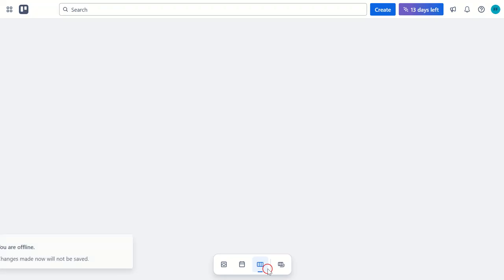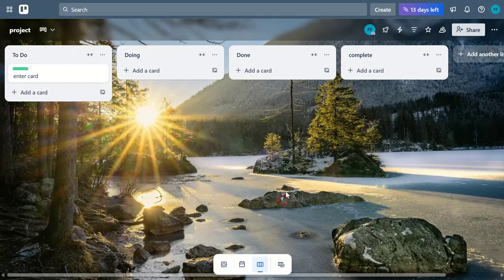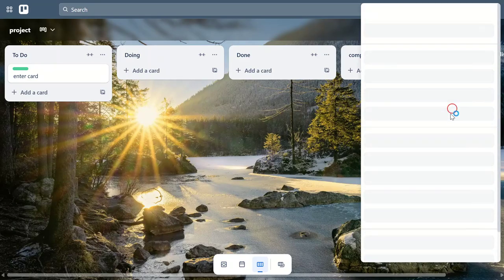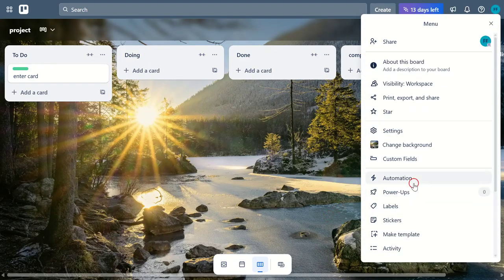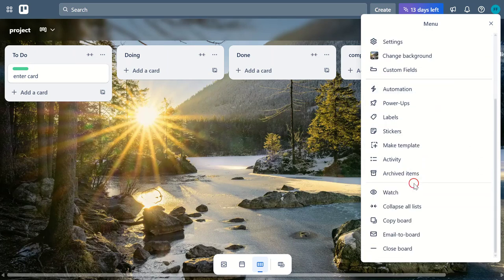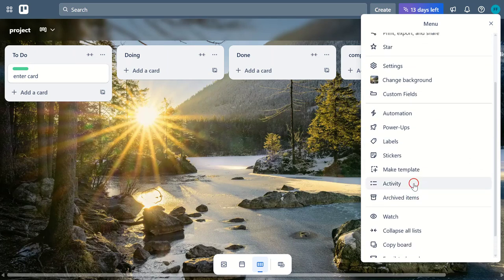Now that we're in, locate the Show Menu button in the top right corner of your screen and click on it. This helps us because it reveals a sidebar with more options, including the one we need, Search Cards. Next up, click on Search Cards. Here you'll find the filtering options.